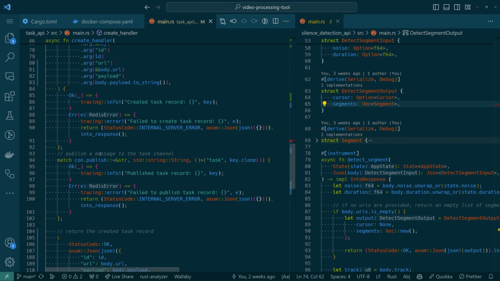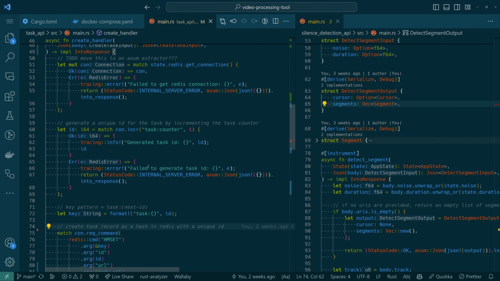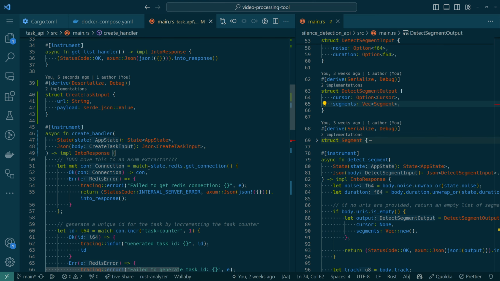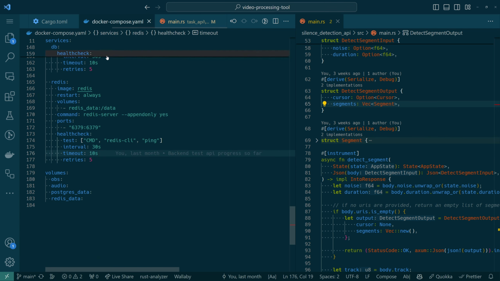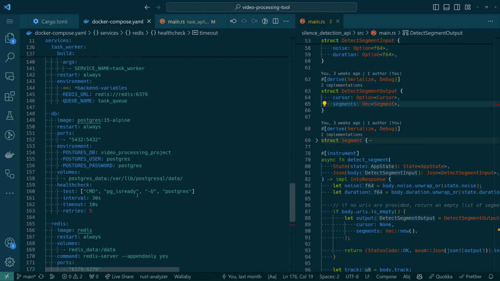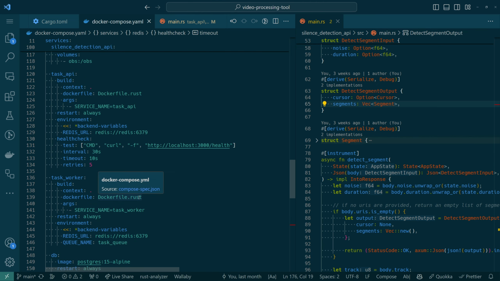So what we want to do is push the ID into our task queue. Now, do I have the name of the task queue in the task API? I don't think I do. I think maybe that was something in the plans, and I just didn't pick up on it. There we go, queue name. Right, so task worker has queue name, but task API also needs queue name.